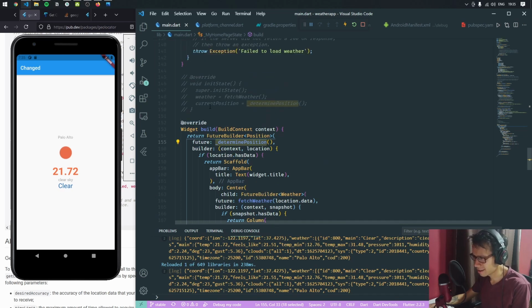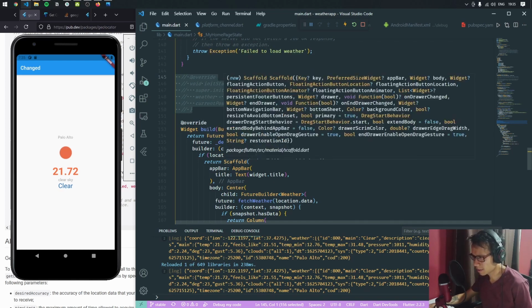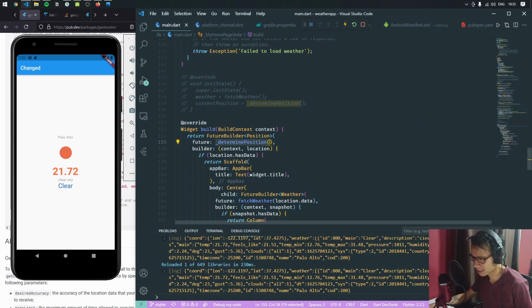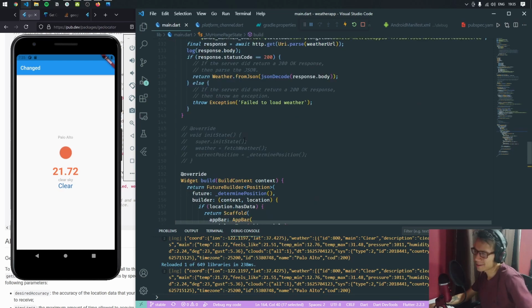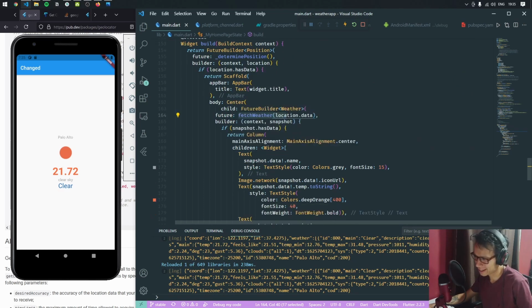I think I should be using this, but this is not working for me at the moment. The reason is I read that this will run every state update, so you don't want to fetch every time the state updates. I'll see if I can solve that, but otherwise, it's working at the moment.